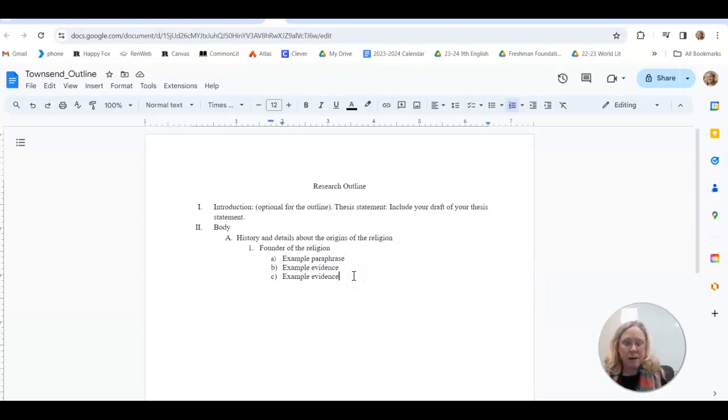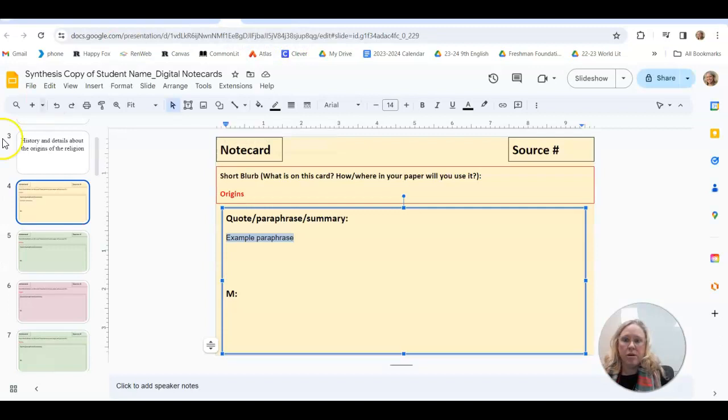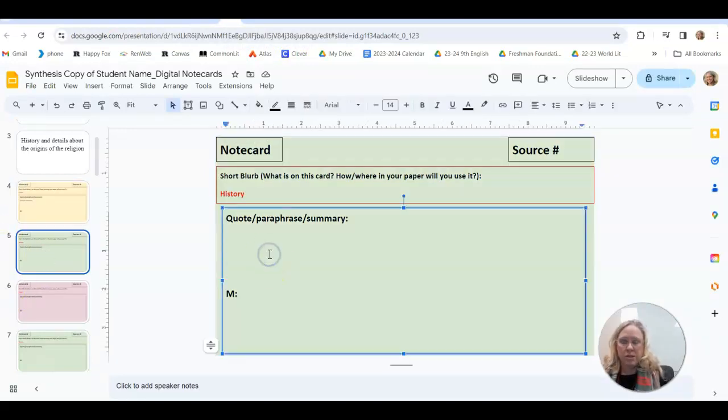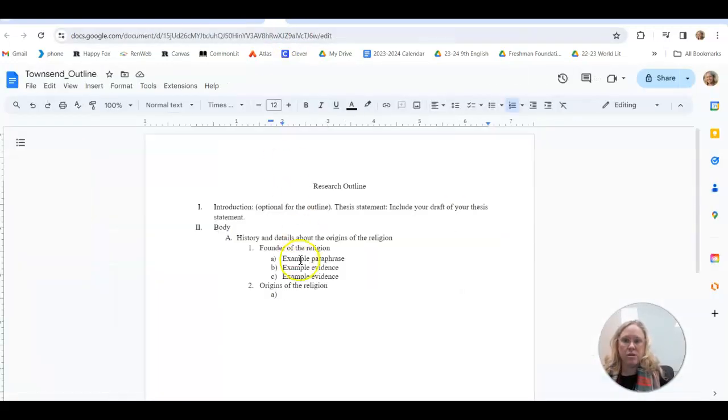When I'm ready for a second paragraph, press enter, enter, and it's going to give me my second paragraph. It's going to be more about the origins of the religion, maybe some important history. I go through that same process again. Enter, tab is going to be copied and pasted over from another note card. Let's pretend this is an example direct quote. I copy this over.